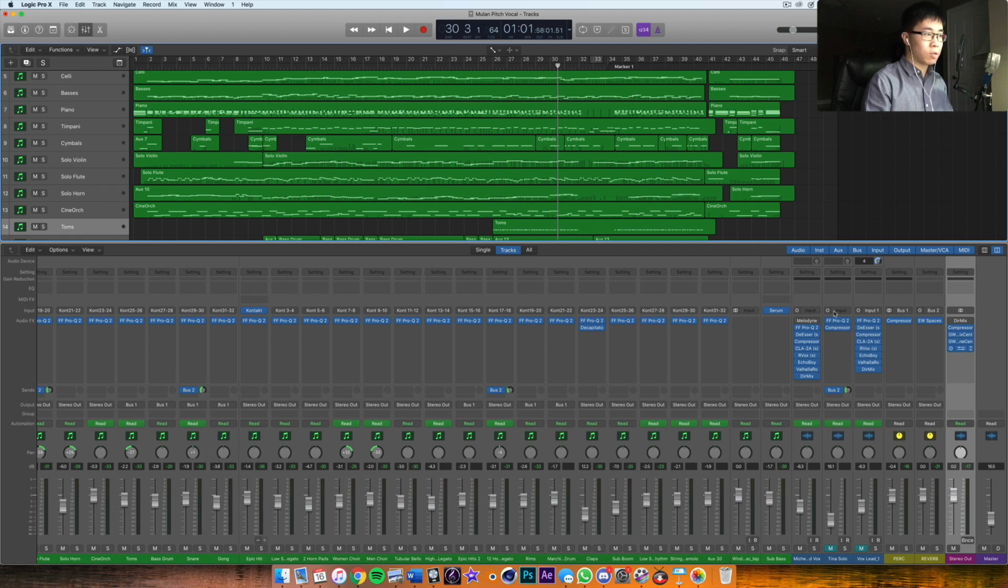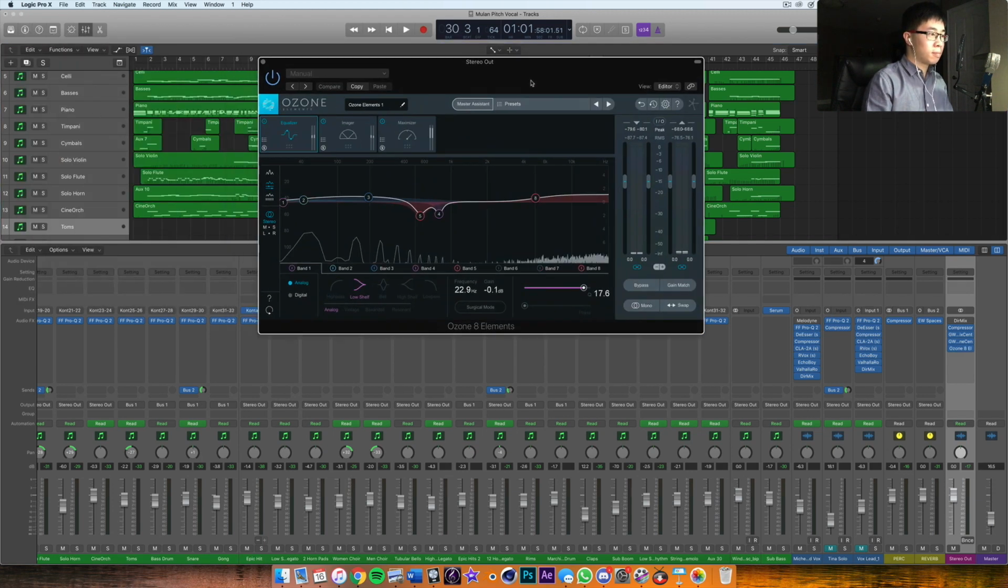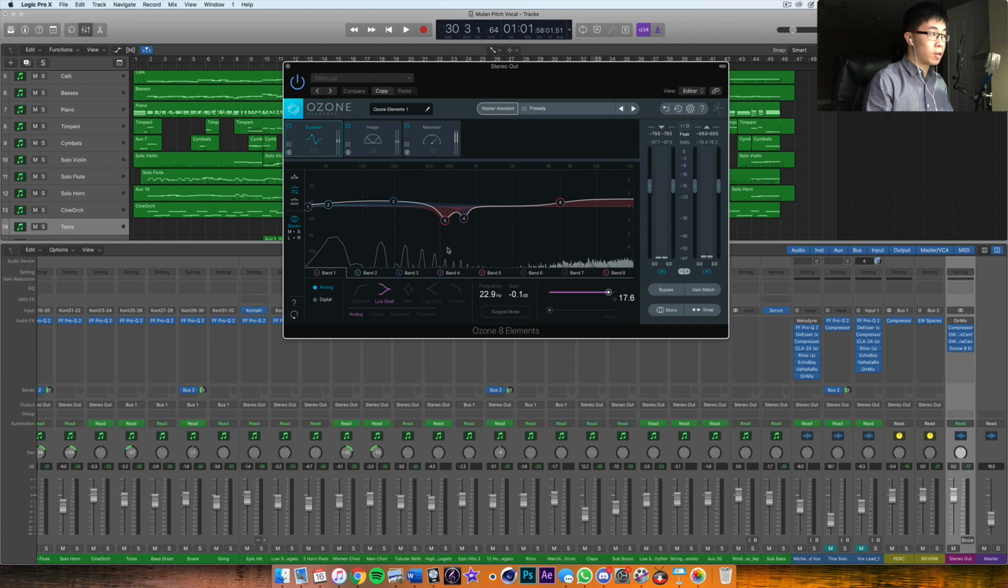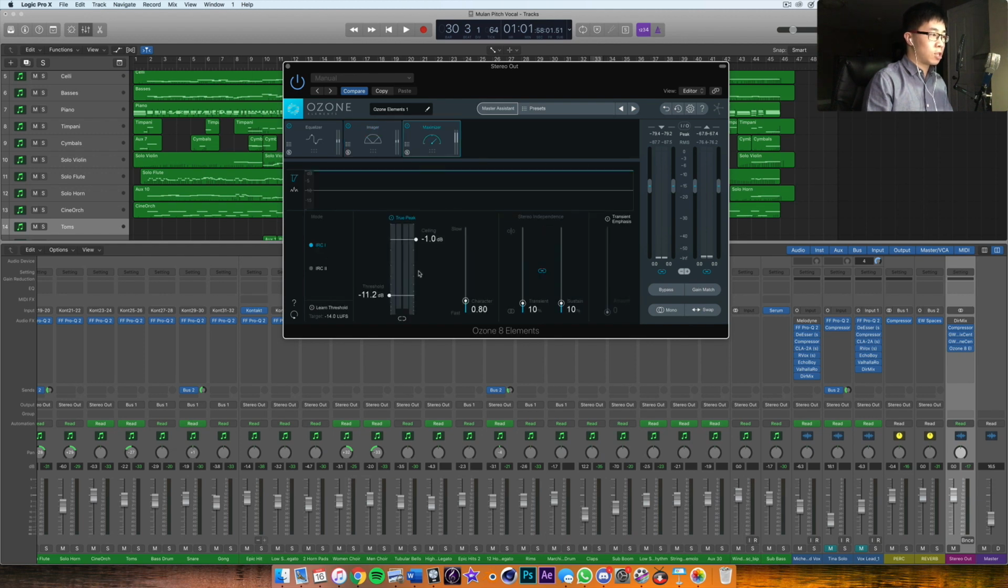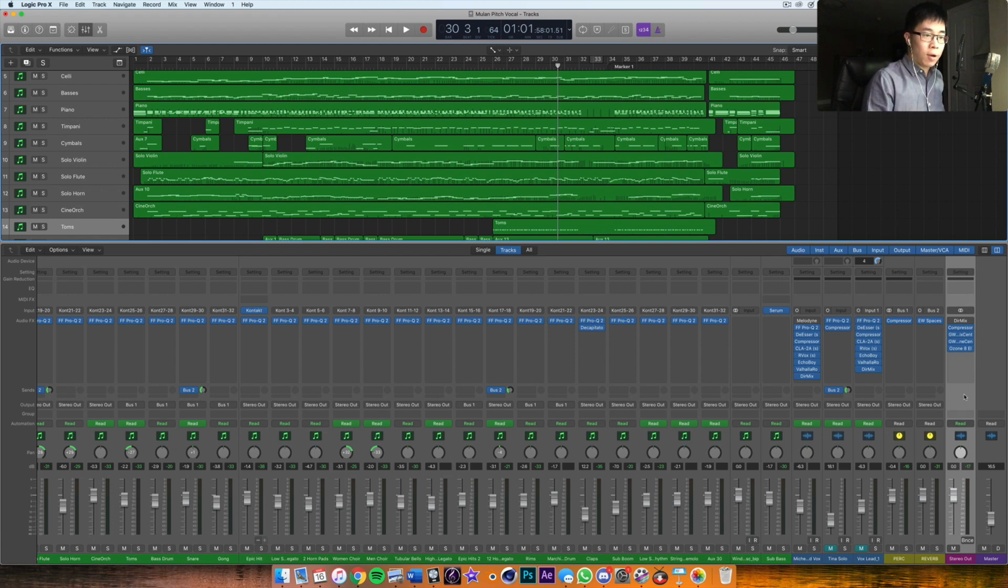And then finally the Ozone 8 Elements. This is your overall limiter. It's like your master, easy master. You just do some EQ there if you want, and then some imager. So bring it to the left, goes to mono, and then more stereo this way. And then the maximizer is bringing it up to commercial volume. So that's how I process the master fader in this case. Sometimes I'll do even more, like I'll use an EQ or whatever.